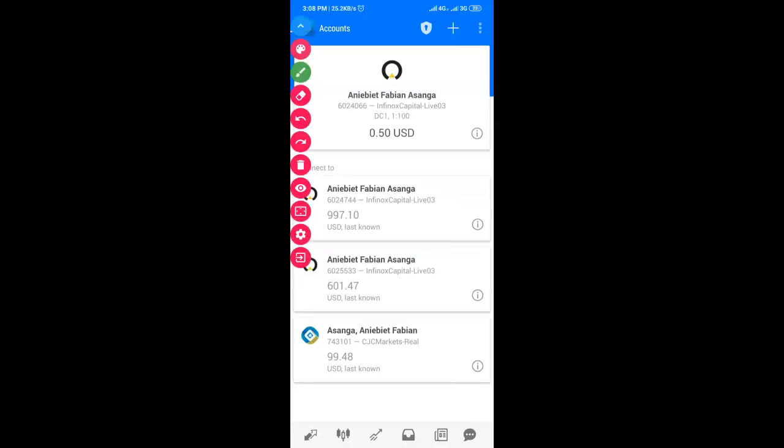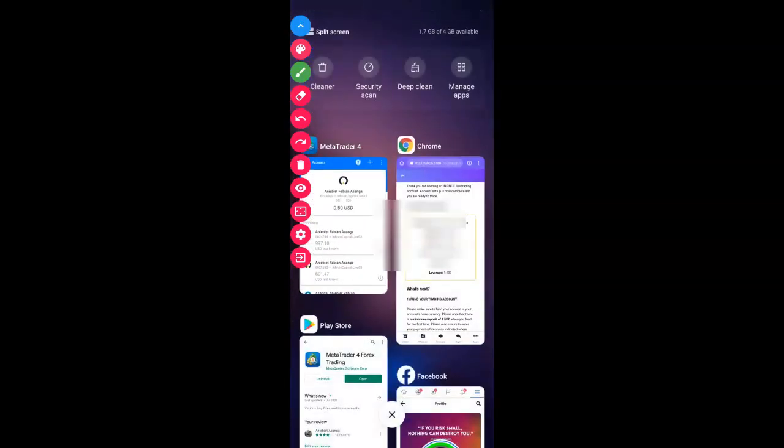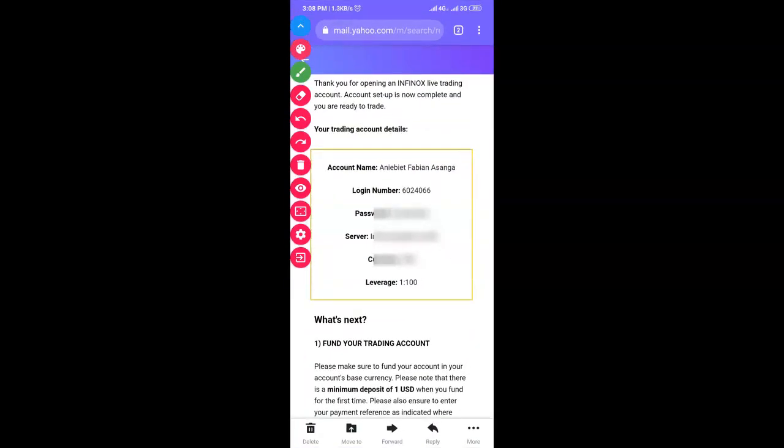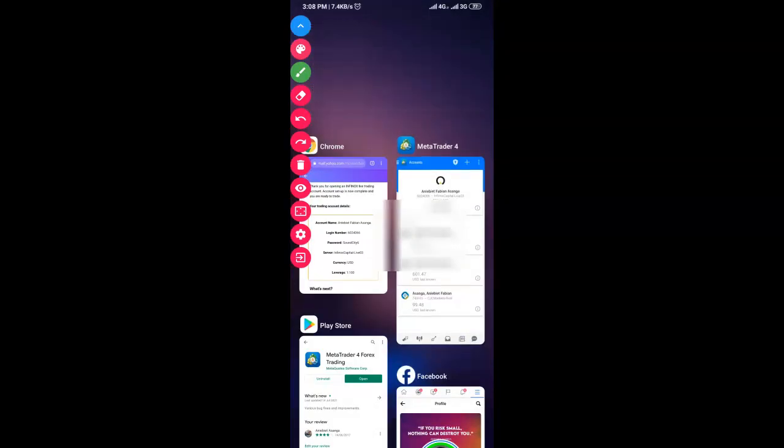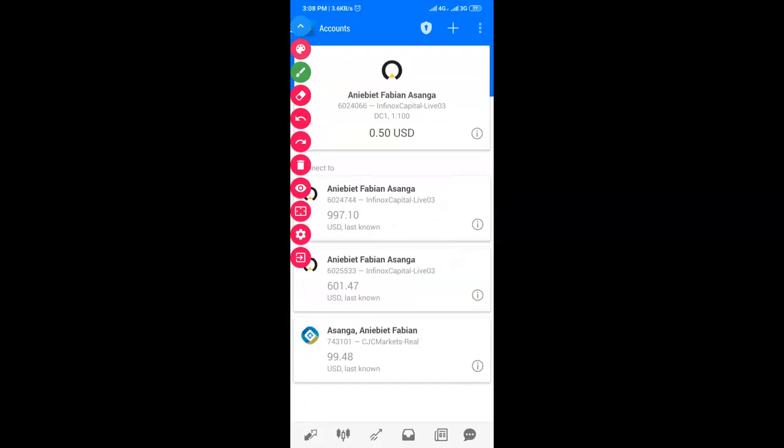Look at it there. Remember, before now I had only 3 accounts, which was this one, and this one. Now you can see this one here. This is the one I just logged in. Look at the MT4 number there, 6024066. If I go to my mail now, you see 6024066. So I've just successfully logged in my MT4, my trading account on the MT4 app.